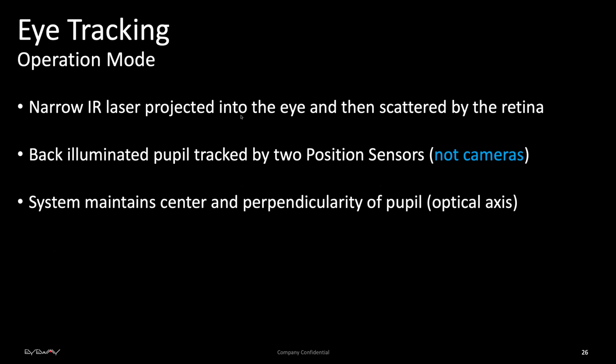For the eye tracking operation mode, as I mentioned, we use an IR laser that goes inside the eye. It's scattered there. It back-illuminates the pupil, and we use a photodiode to track the position. The system basically minimizes the error. It maintains the center and the perpendicularity to the pupil. Okay, that's the optical performance of the system.